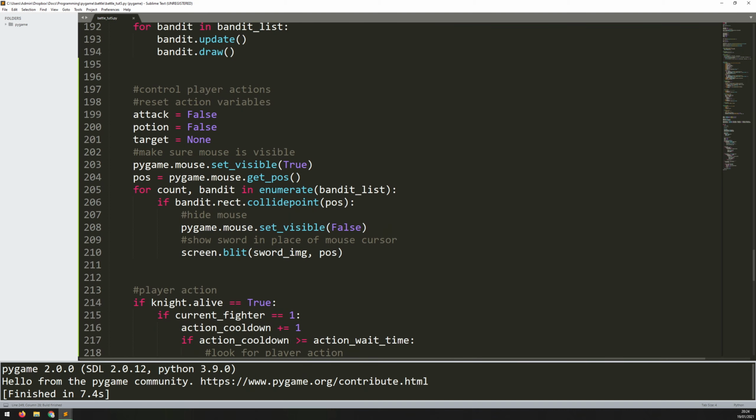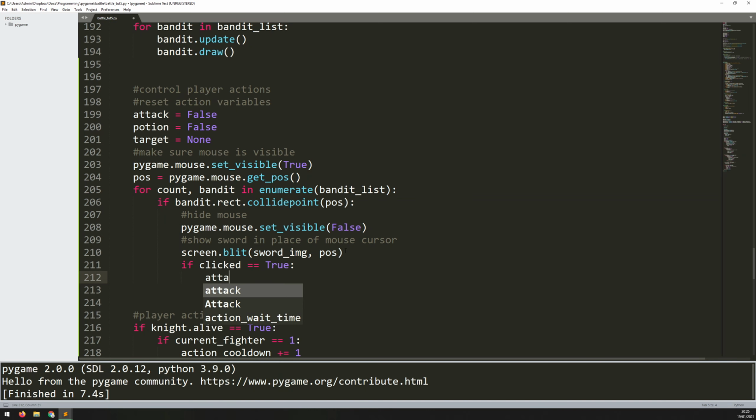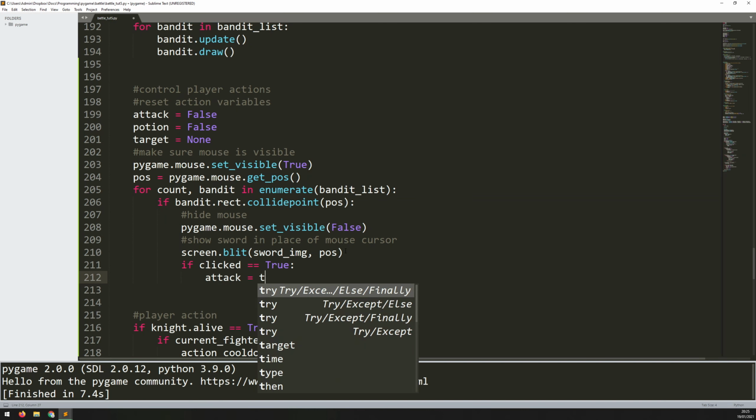So if I come back up to where I'm working on this player actions code, this is where I want to be looking for that click. Now at the moment the conditions are I'm checking for each of the individual bandits and then I'm checking if the mouse has collided with them. So most of the work is already done. Now I just need to check if I've clicked the mouse. So say if clicked equals true, that means that I've moused over and I've clicked on one of the bandits. So I can say my attack variable becomes true.